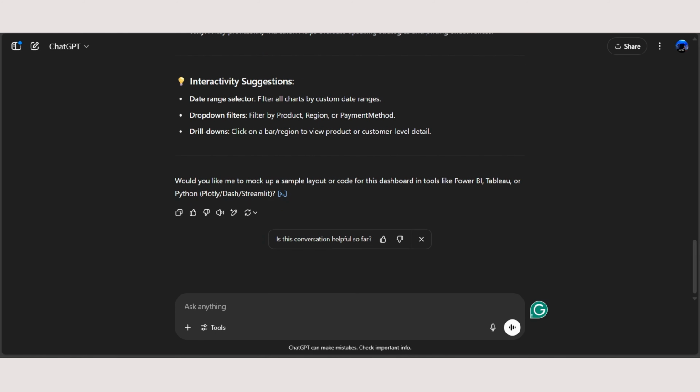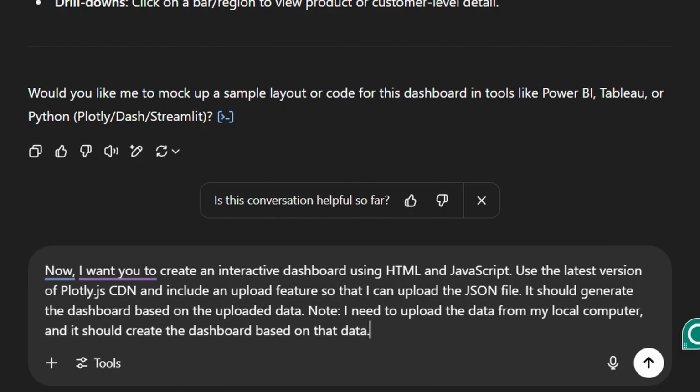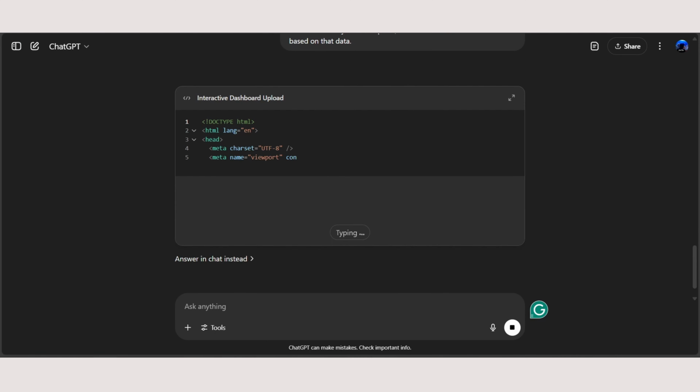Awesome. So what we will do now is go back into the description and paste this prompt. Now I want you to create an interactive dashboard using HTML and JavaScript. Use the latest version of Plotly.js CDN and include an upload feature so that I can upload the JSON file. You should generate the dashboard based on the uploaded data. Note, I need to upload the data from my local computer and it should create the dashboard based on that data. All right, with that, we hit enter and there you go.